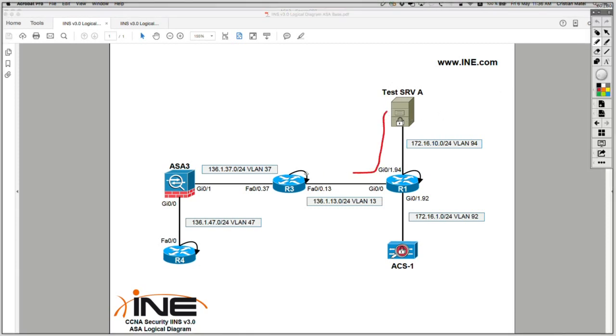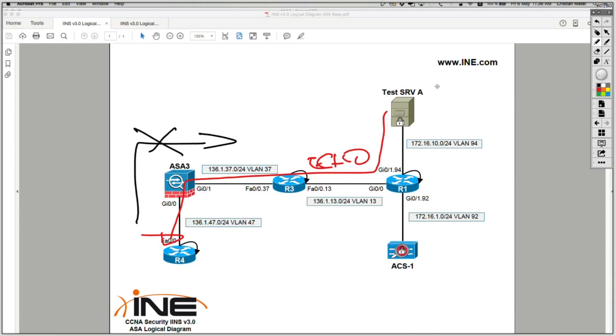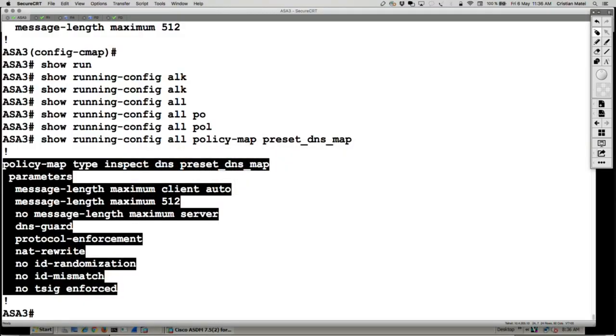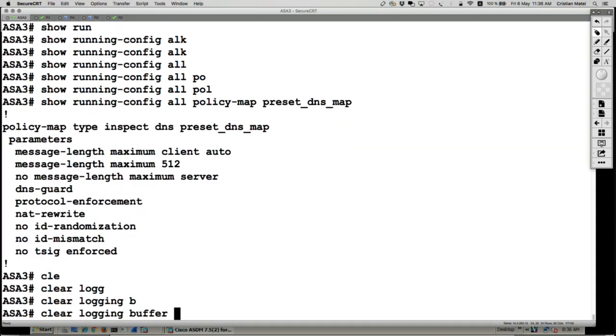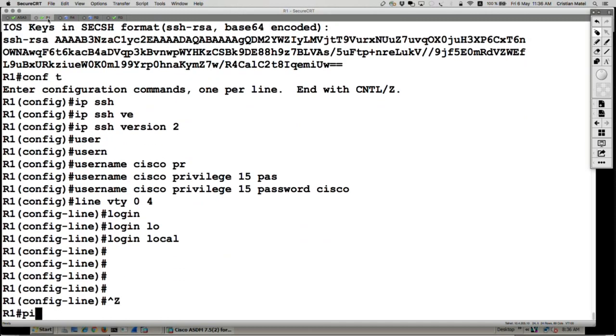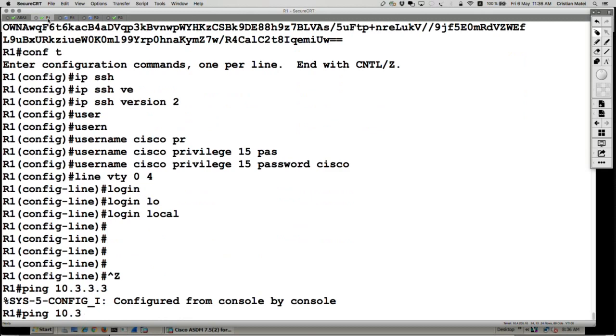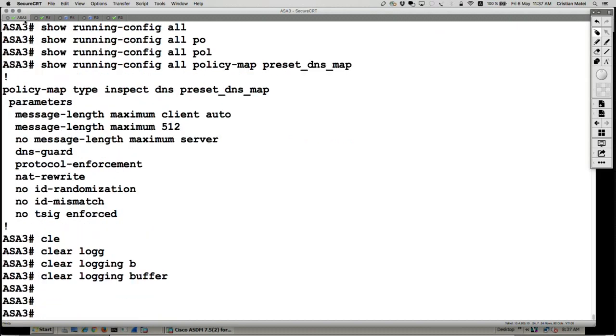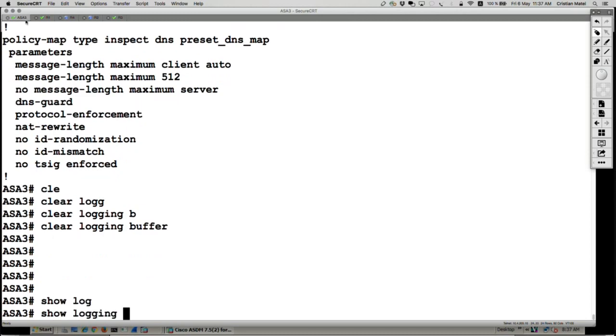If I'm going to ping this way, echo is going to work, but because the ASA doesn't inspect ICMP statefully, the echo reply is going to be blocked by the ASA. Let's go on the ASA and say clear logging on the CLI. And let's go on router 1 and ping router 4. Ping 10.4.4.4, the loopback of router 4. Repeat 2 is going to be good enough. As you can see, it doesn't work, but the echo request did work, but the ASA has blocked the echo reply.